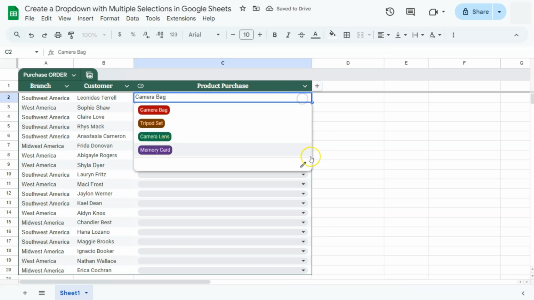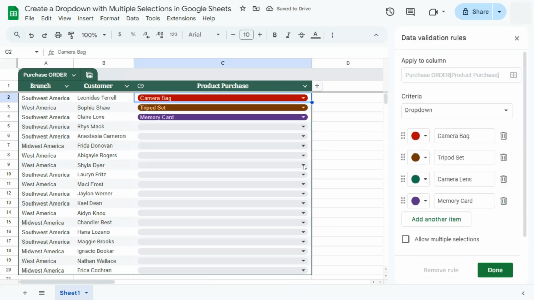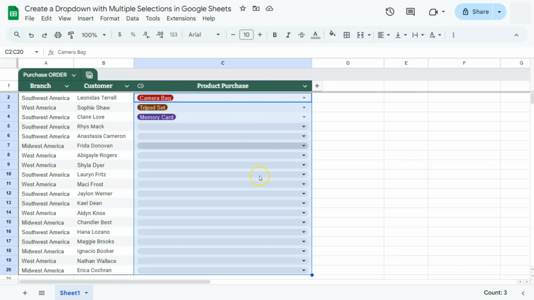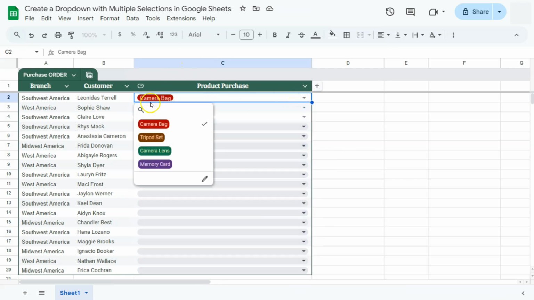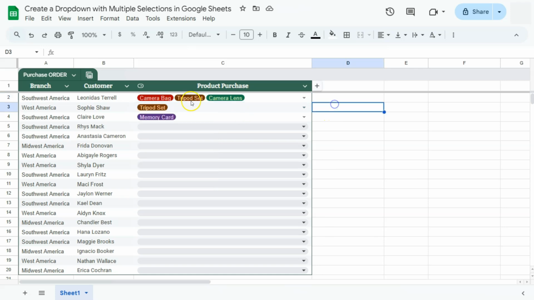So if we go back to that edit button at the bottom, you'll actually see allow multiple selections. If we tick that checkbox and click on done, that change has already been applied to the entire column. So now if we try and select something from here, we already have camera bag selected. If I click on this one, there you have it. It will automatically be added to that drop-down. If I click on the other one, there we go. So that feature allows you to select multiple options from one drop-down list.